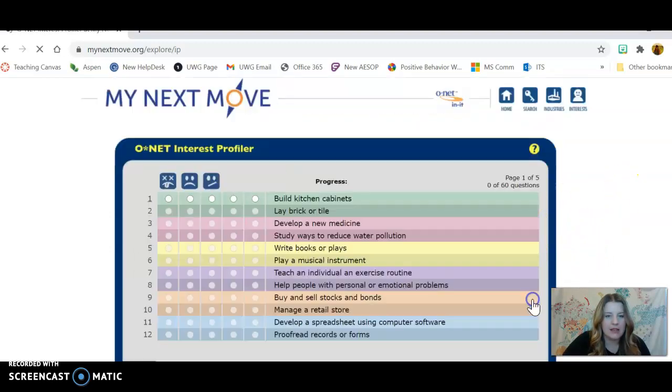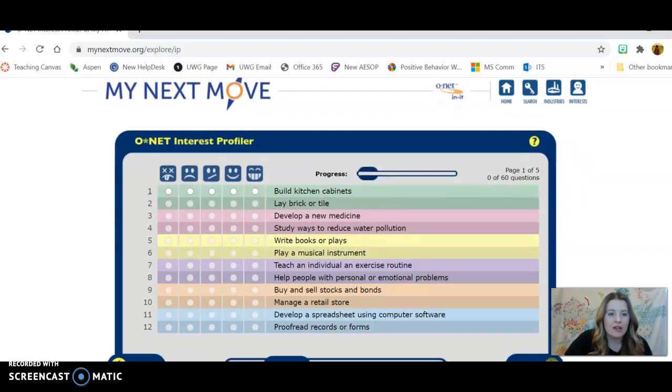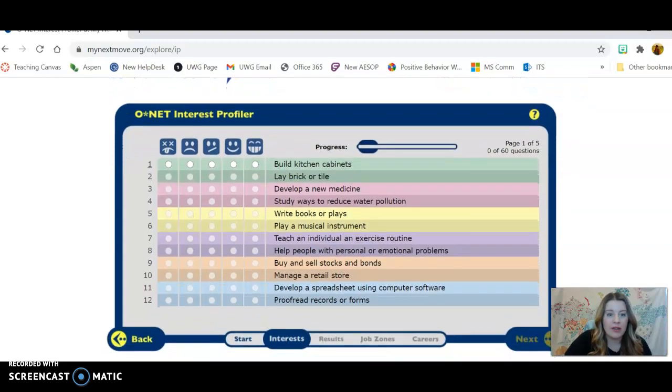So I'm going to click Next. So the questions look like this. I'm going to answer the first page just so you can kind of see where my mind is at. Your mind might totally love building kitchen cabinets. Like I know that David does a lot of housework and yard work with his family. He might love building kitchen cabinets.